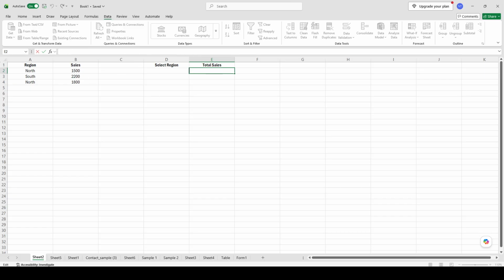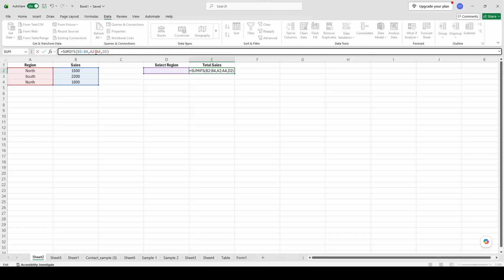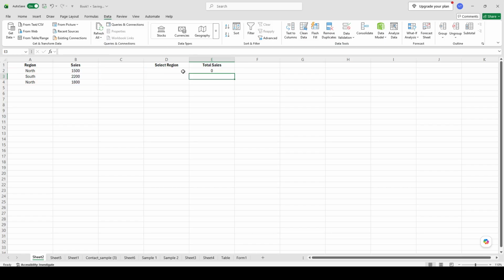Take a moment to review what each part is doing. SUMIFS sums values from B2 through B4, but it only includes rows where the corresponding region in A2 through A4 matches the value selected in D2. Since D2 will be either north or south, the total in E2 will automatically update to match your selection. Once the formula is entered, press the Enter key to compute totals based on your drop-down selection.